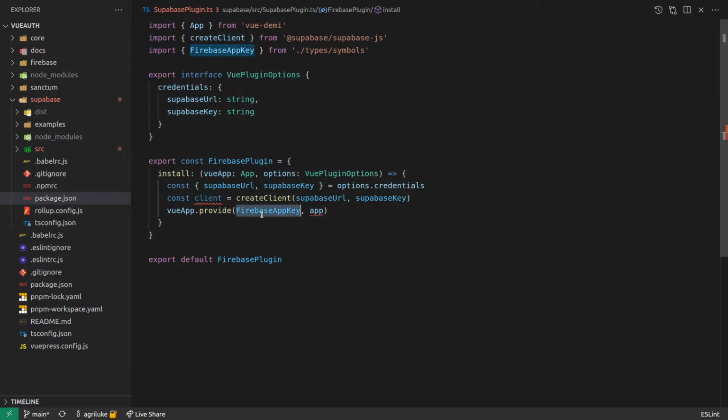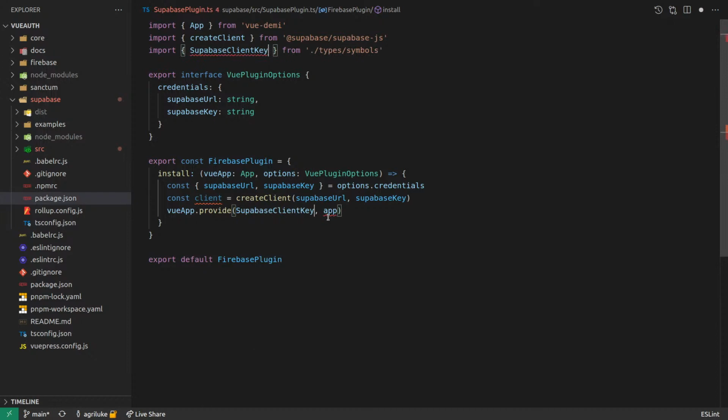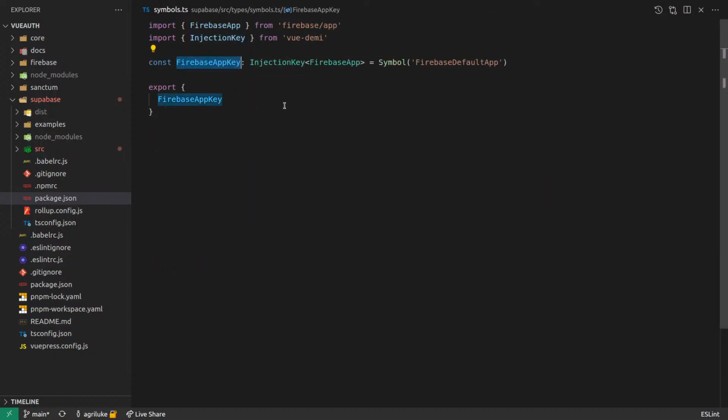And then Firebase app key is going to change to Supabase client key because it uses a different sort of terminology here. They call it a client rather than app. So I'd rather follow the terminology they're using there. And then in here, we're going to provide that client that we just created. Now, of course, this needs to be done. So now we want to say types, symbols. That's now a Supabase client key.